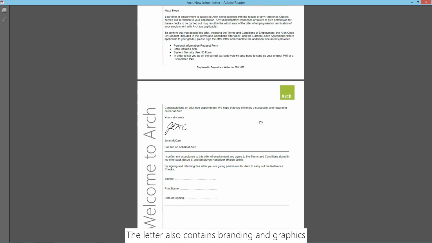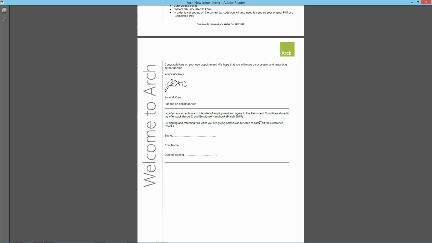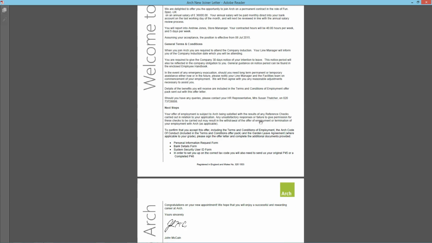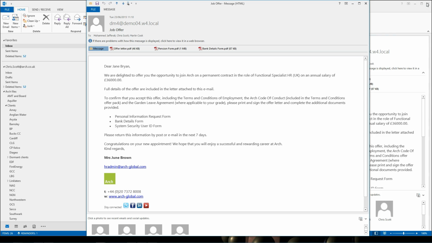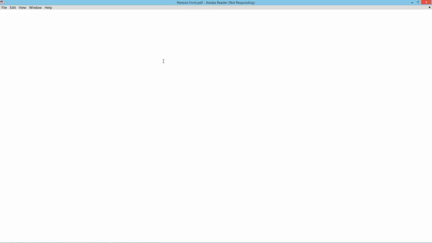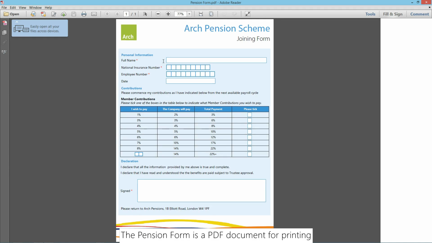Although there are options for electronically signing the letter, in this scenario we're going to expect the new employees to print and sign the contract and then send it back by post or scan it and email it back. When we open the pension form, we can see that this is another PDF attachment. This is a print form that the employees can print and fill after they accept the post.